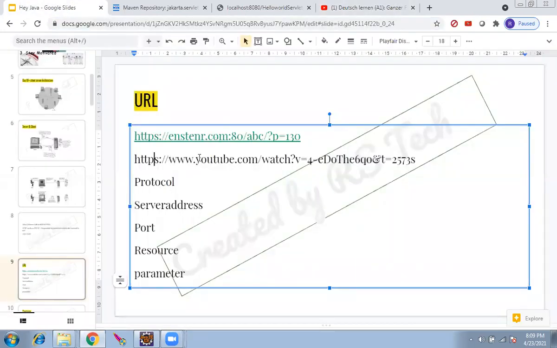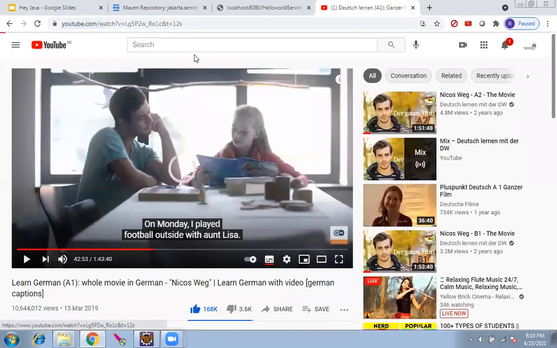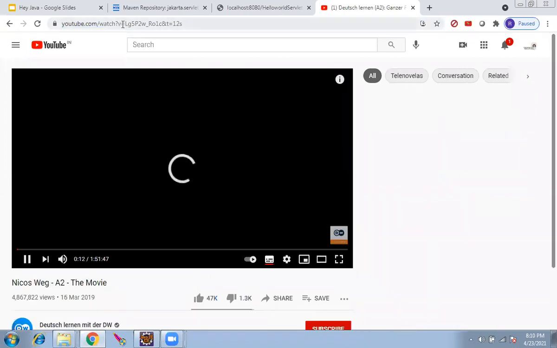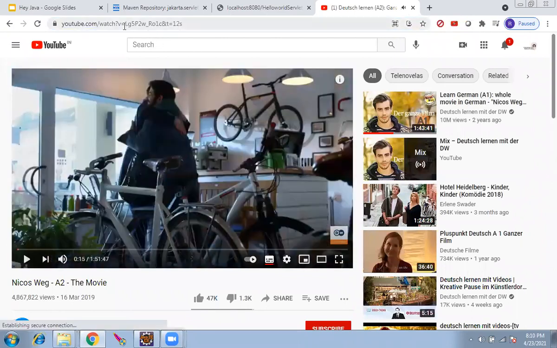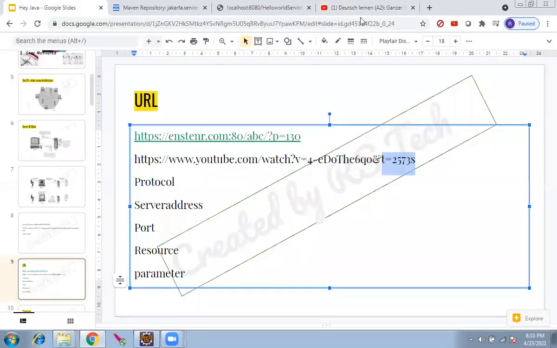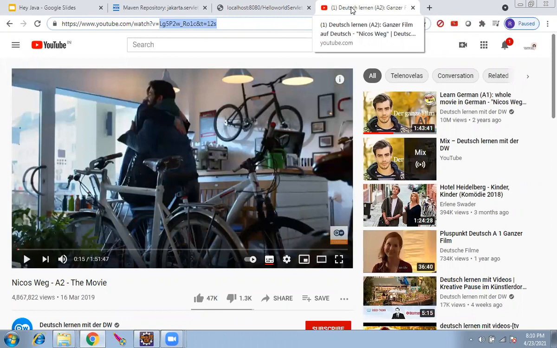And what is the server address? youtube.com. And what is the resource and parameter I'm sending? 4-e d0 something and t equal to 2573 seconds, which means from this particular time it is going to run. If I go to some other video, the first section is the same. If you see here, the second section is changing. The second section of v equal to l is changing, and time is 12 seconds. This is changing. So this is what you have to read when you see a URL.